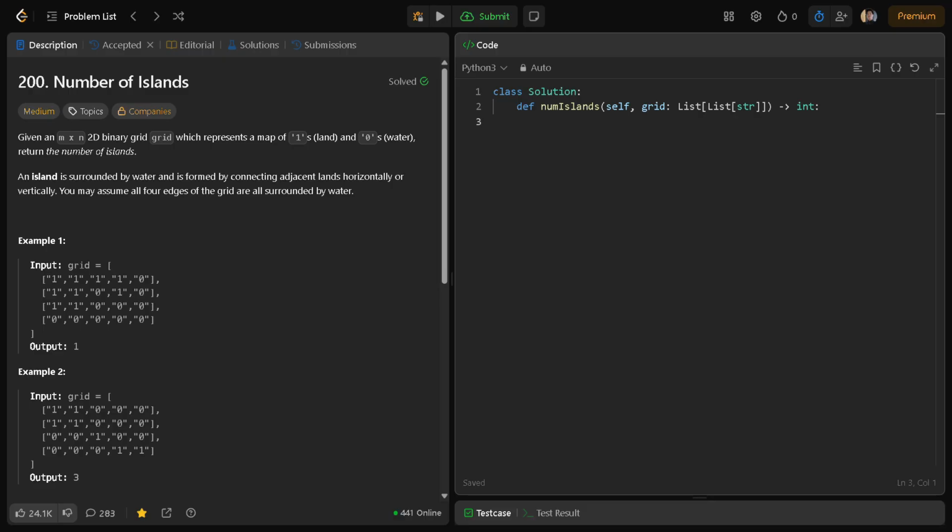An island is formed when land cells are connected horizontally or vertically, but not diagonally. You can also assume that the edges of the map are all surrounded by water. So, how do we approach this?